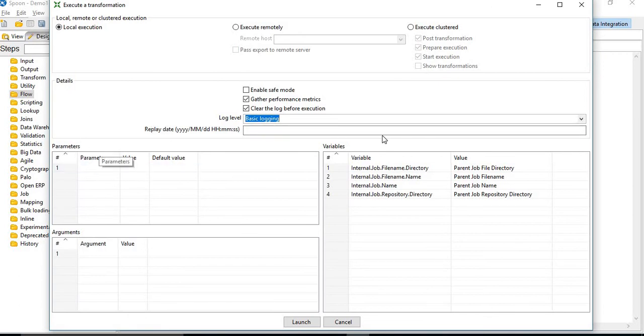We also have parameters and variables which we can define. We'll see these parameters and variables in our next tutorial. So for now, we'll just launch this.